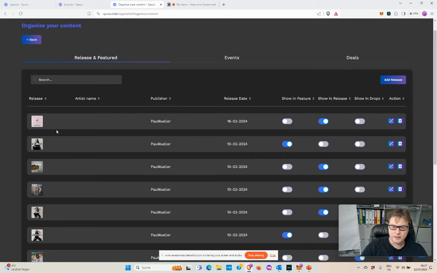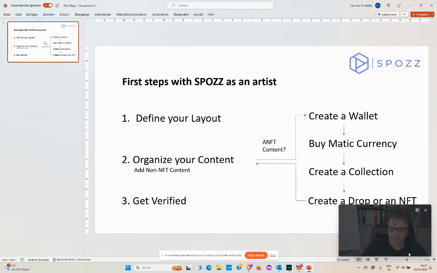So in this table, you can choose for each content if it's shown in the category that you just saw, called featured, or in releases, or if it's shown in drops. You can only add drops to the drops category, obviously. Drops are initial sales of artwork as an NFT. So I will show you now the different categories that we have.